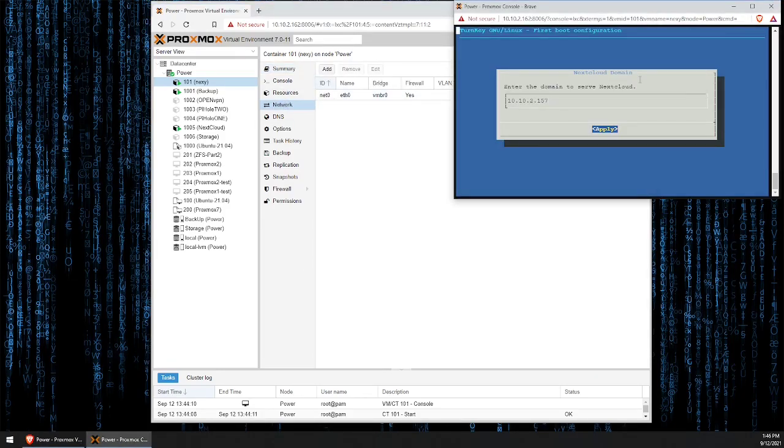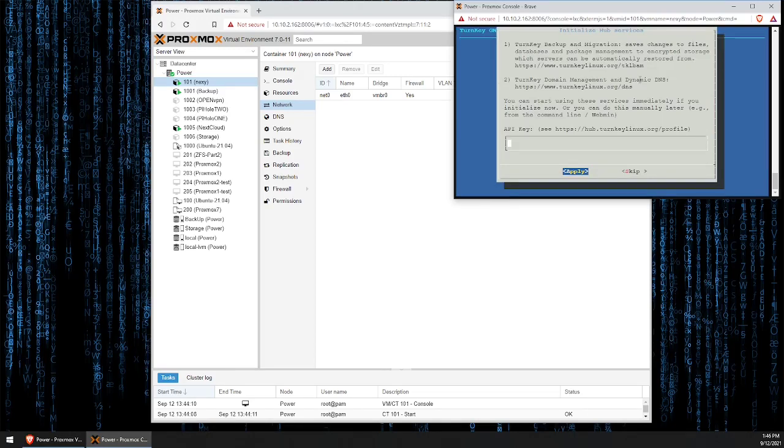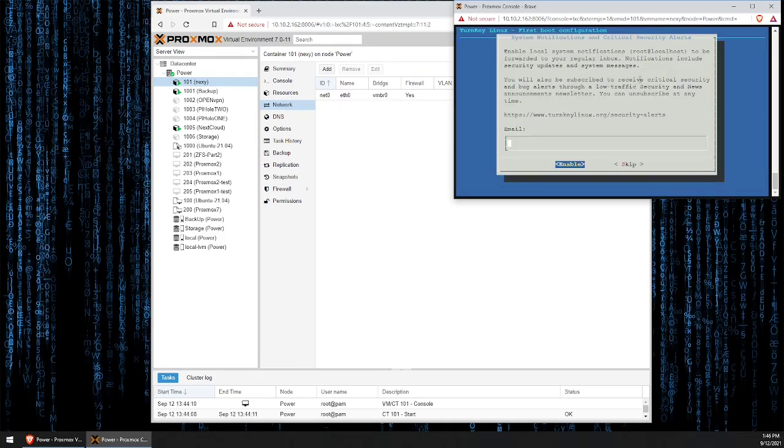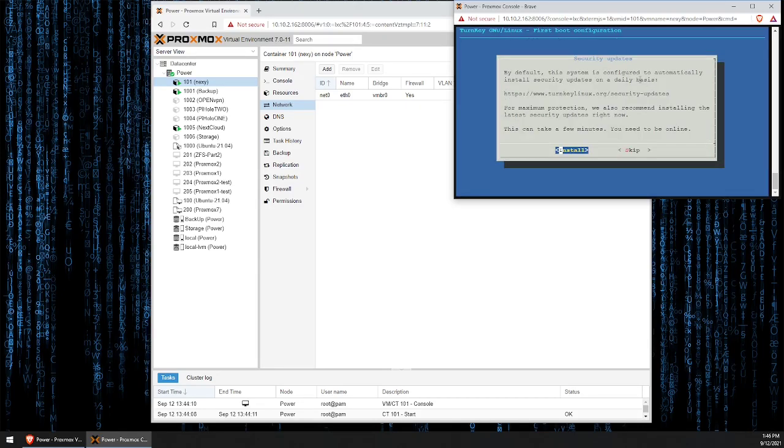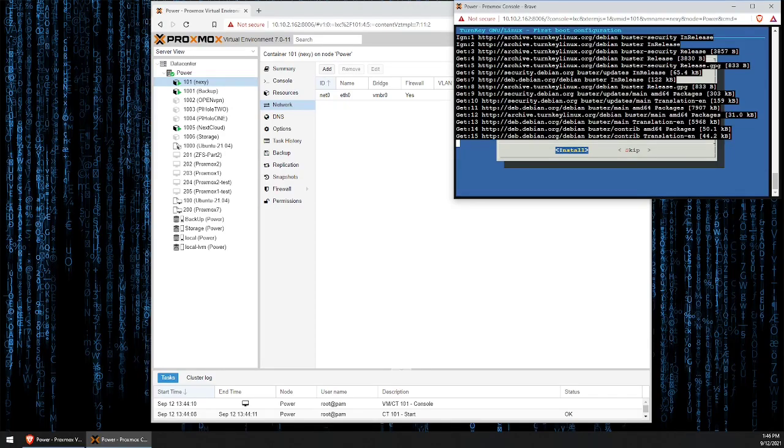and hitting Enter. Now we're not using an API key for Turnkey backup, so we can press Tab and Enter. We don't want to give them an email address. You can if you would like. So I'm just going to hit Tab to select Skip and press Enter again. Now we can install by pressing Enter. This is going to install security updates.